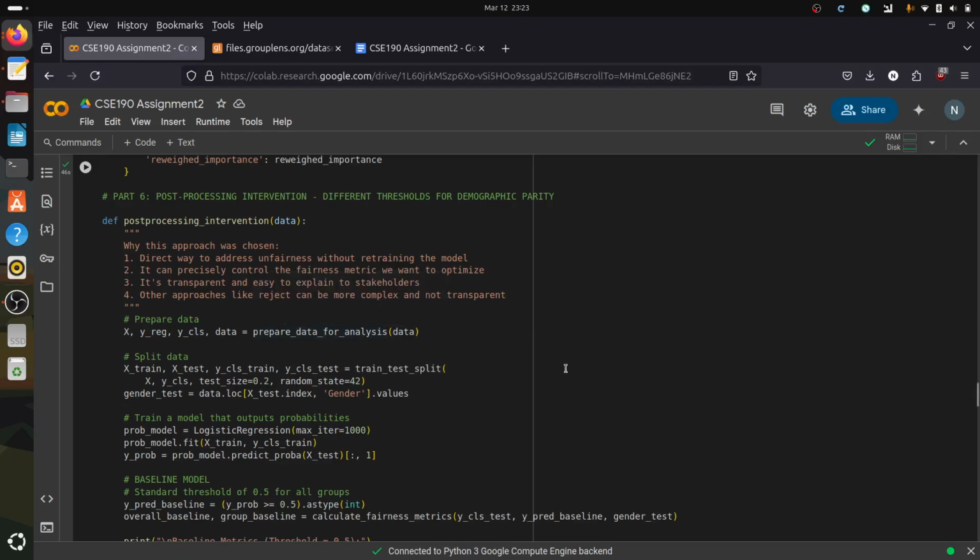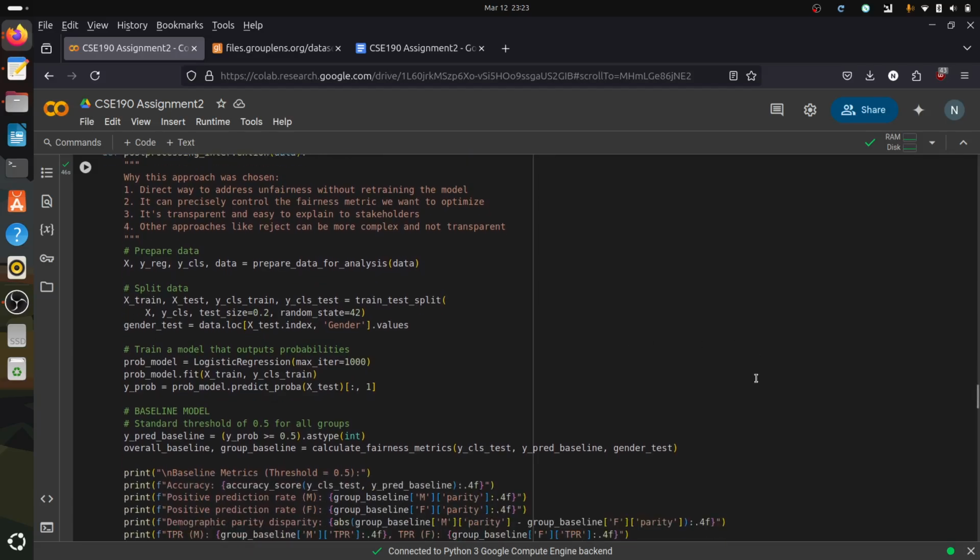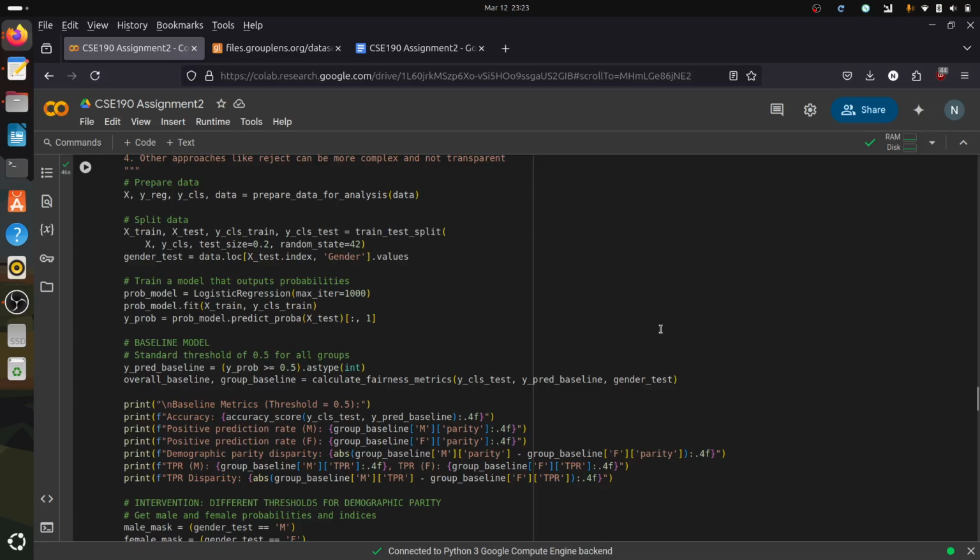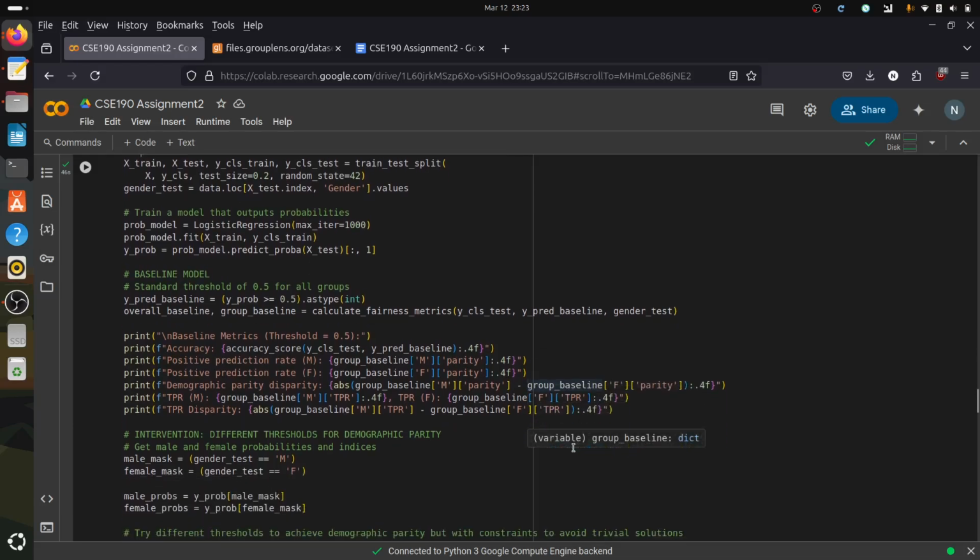So here, for the data, again, split it and train the model. For the threshold, I decided to use a standard threshold of 0.5. I didn't play around too much with these. I wanted to just choose something naive, which was just the 0.5. Print out the standard stuff.